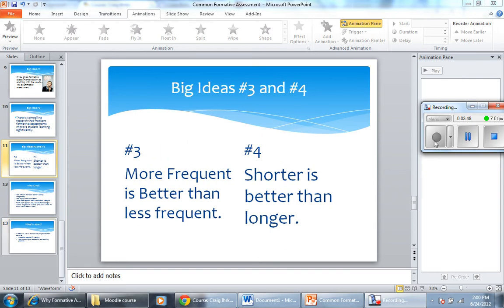Big ideas 3 and 4 kind of go together. They discuss the need to have more frequent assessment. That's better than infrequent assessment. And obviously we need feedback to improve where we are. And shorter is better than longer. Nobody, student or teacher alike, cares for long assessments that drag out. We need short things that we can correct quickly and quickly provide feedback to students so that we can get them on the right course.